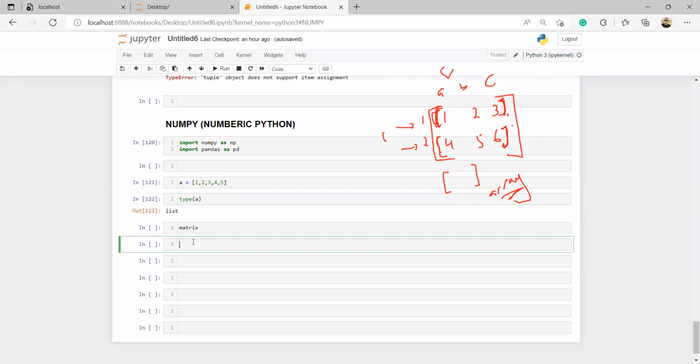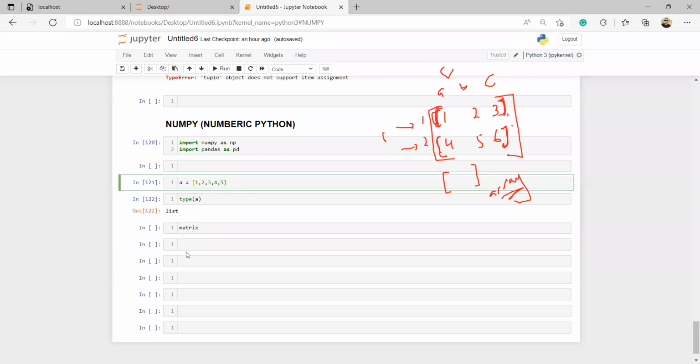But what you have here so far is just a simple list, isn't it? So what we need to do is convert this list into what we call an array. And what is an array? An array is just a collection of numbers. So we want to convert this into an array.